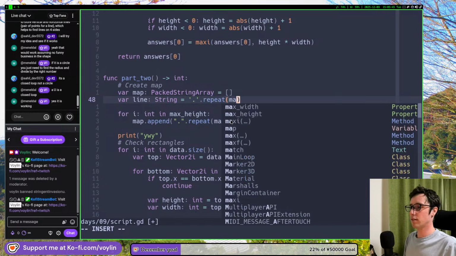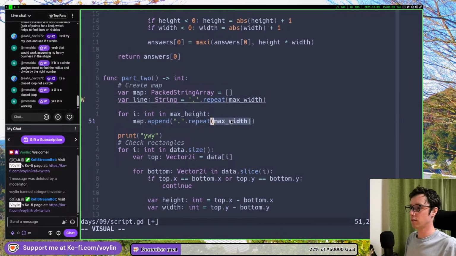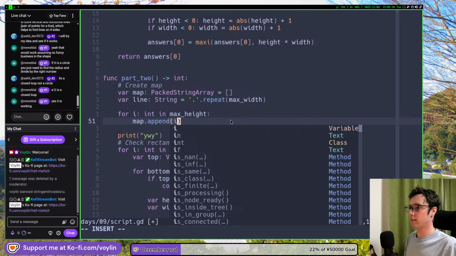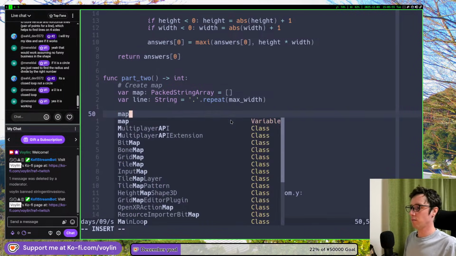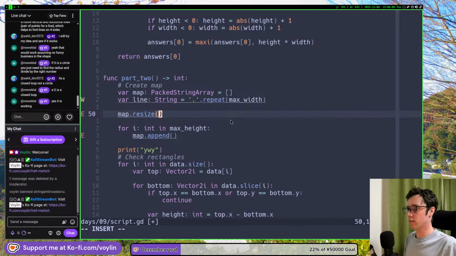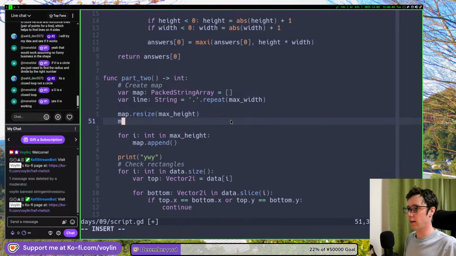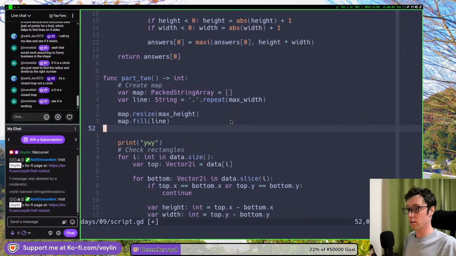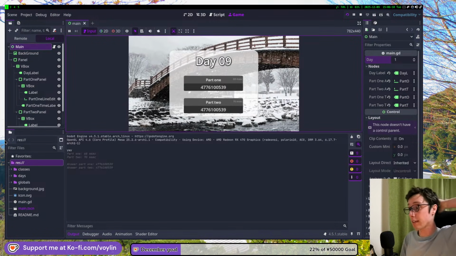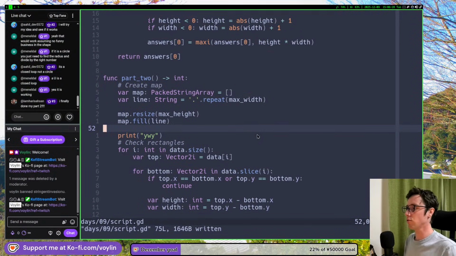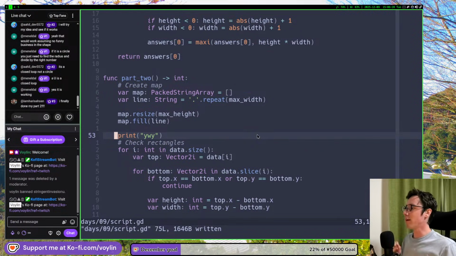Dot repeat max width, and then we just append. Oh wait, can we just do map dot resize max height, and then map dot fill line? Can we do this? Is this more efficient? Can we fit this in? Yes. Okay, so it takes 70 milliseconds to do this. Wait, oh, it doesn't take too long to do this. Okay, I finally finished my part 2.